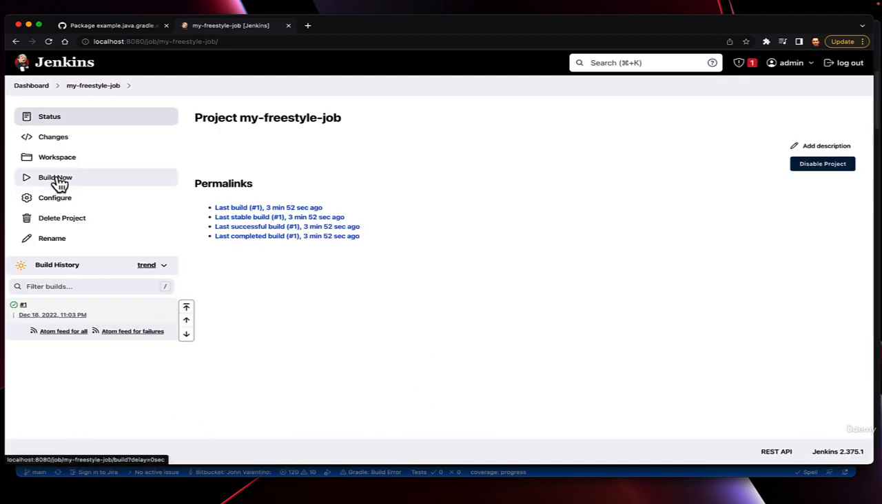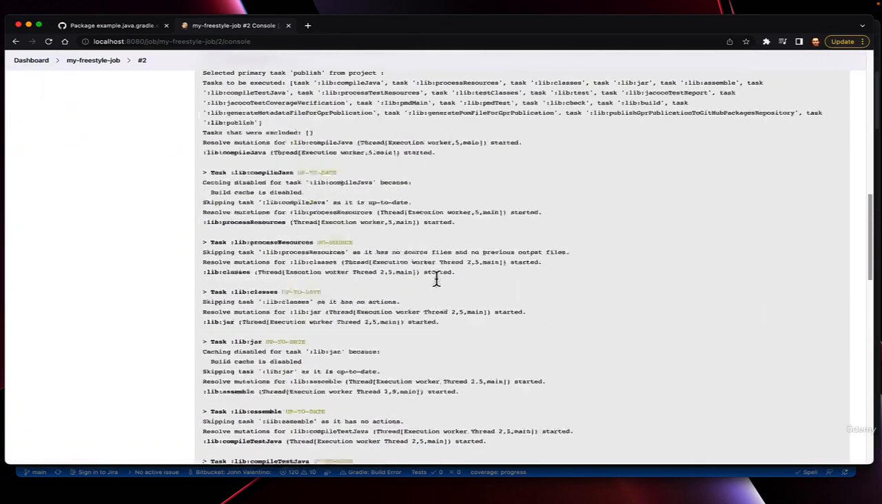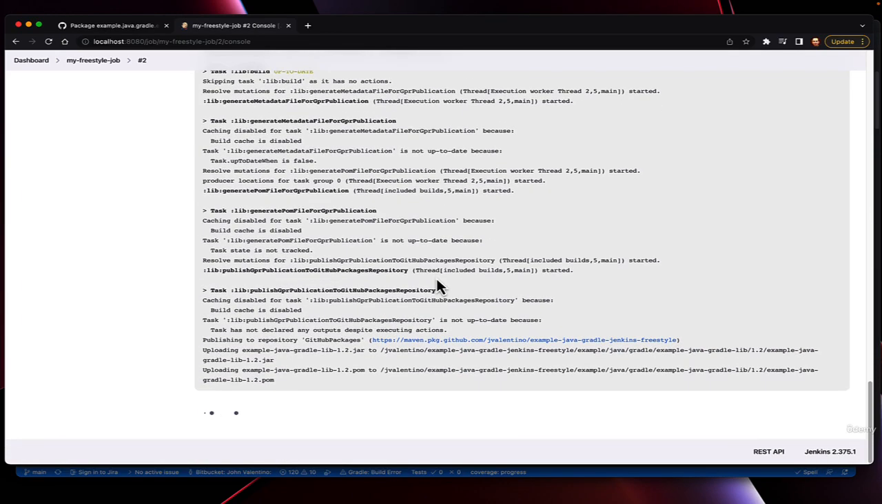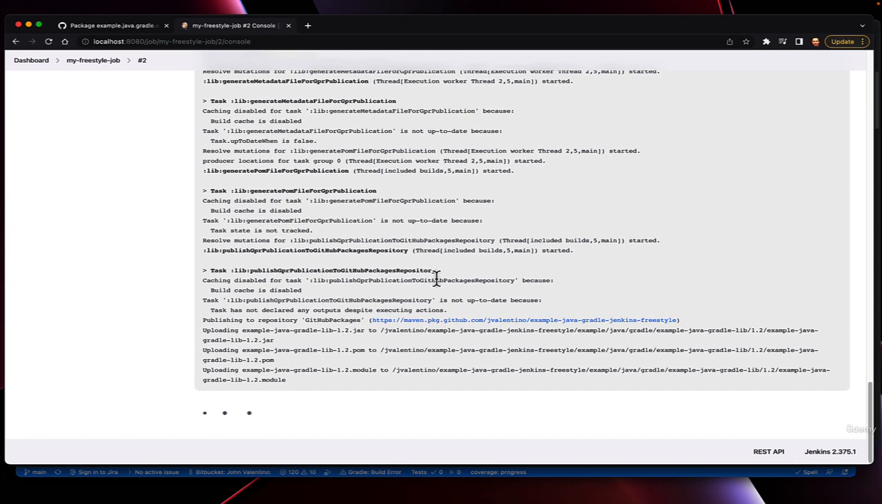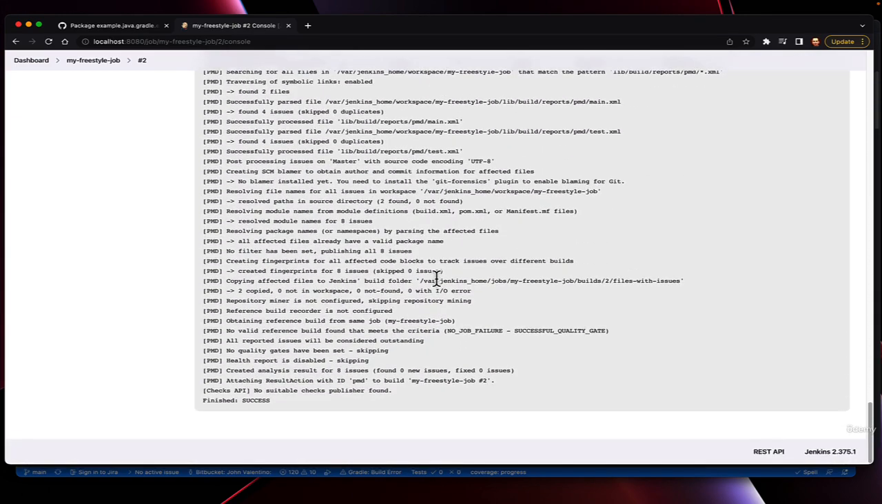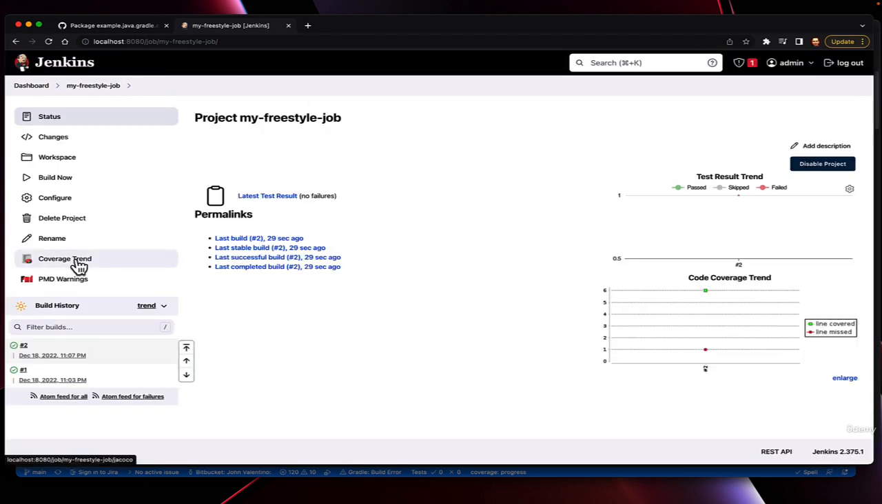Now we can run it again and see what happens. You can see lots of new output with PMD and Jacoco. If you look at the job page now, we'll see a coverage trend, PMD warnings, and also some test output.